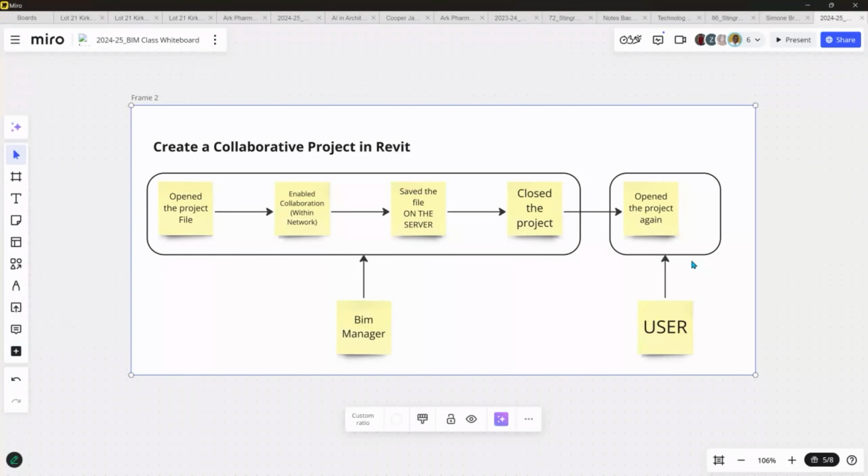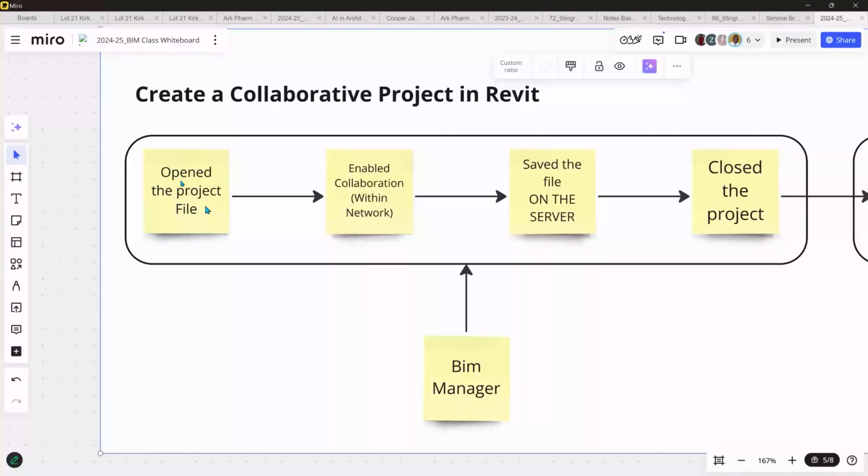Everybody here got access to the server, right? And the server is where you're logged in and you're able to access that file. So everybody should open that file and turn that file into a collaborative project file. And these are the steps to do it. After you access the server, you open the file that you see in your folder.